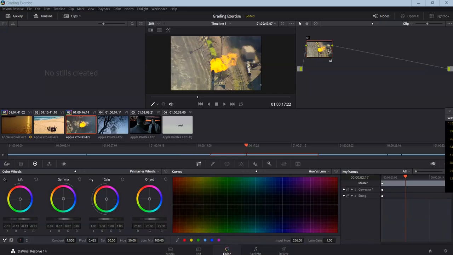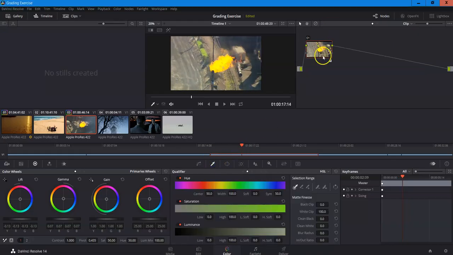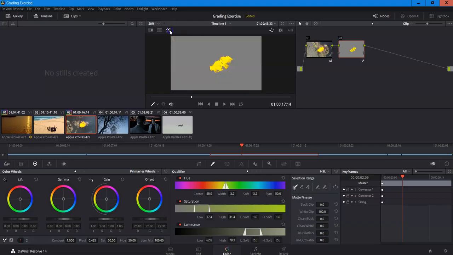So I'm going to move my scopes out of the way for now so we can have a look at some of these controls. Right, like I said, we've got a few options. So for starters, let's add a node. I could just use this node to select the flame, and that seems to have worked quite well. So if we have a look at this, there we go. You can see that's not too bad at all. Go around here. Make a selection.